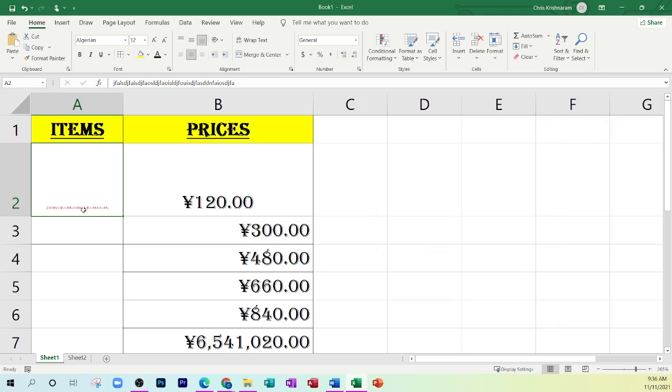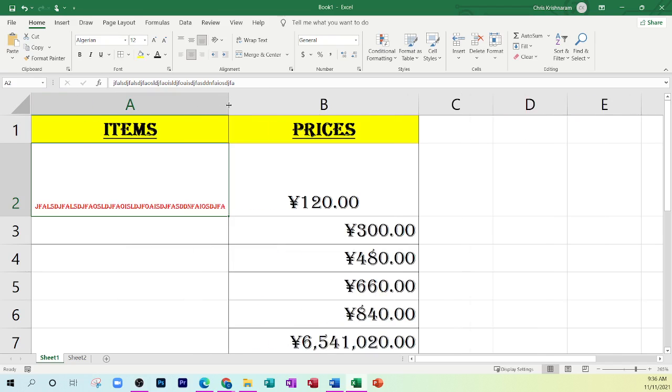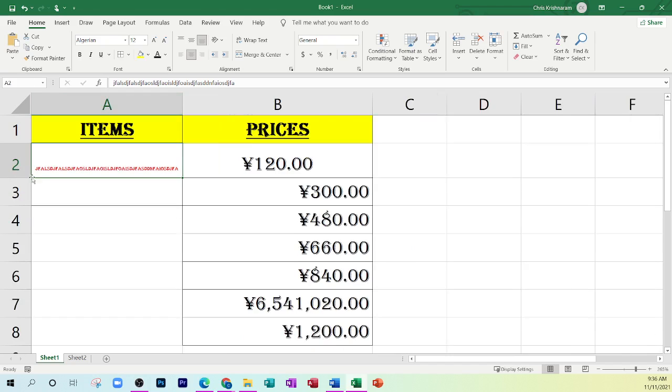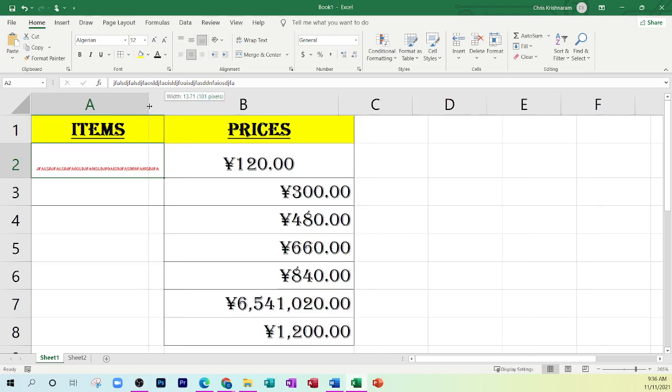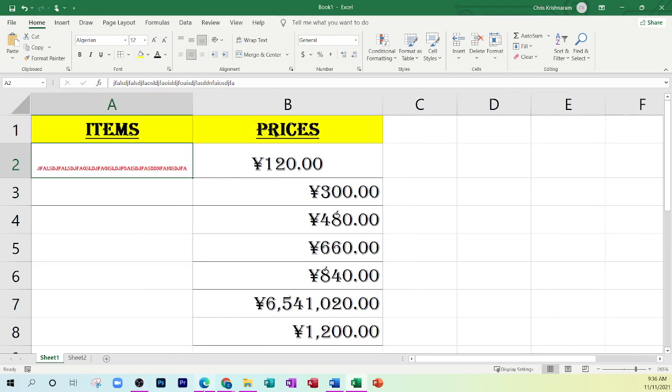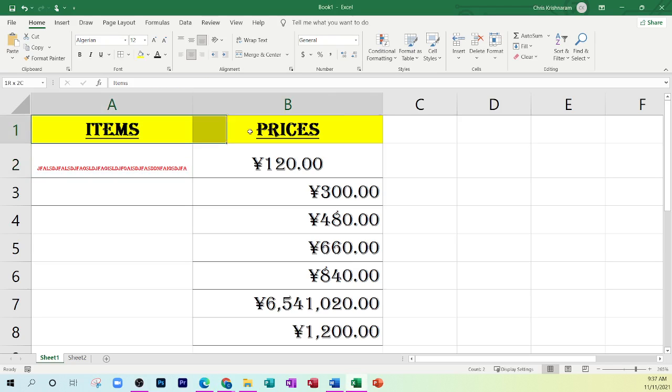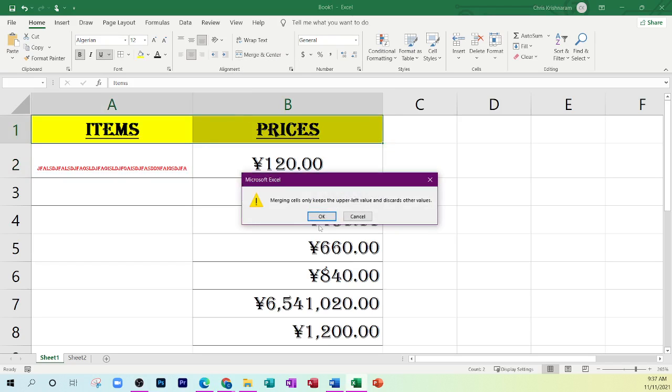Okay, so if you notice now, the information is there, but it shrunk the information to fit inside of the cell. So if I extend, the more it's going to get bigger. But the more I make it smaller, the more it's going to shrink the information to fit inside of that cell. So that is shrink to fit. As the name implies, it shrinks the data to fit inside the cell. And wrap text, it wraps the data inside of the cell. We already know what is merge cells. You can take a few cells and merge them together as one. So merge cells, merge them as one.